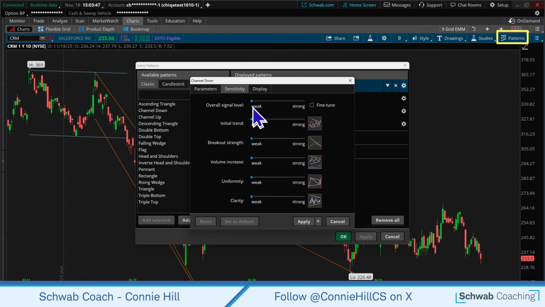Now, if we wanted to, we could just come to the top where it says overall signal level, and we could move this along and it'll do it for each of them. We could make it as strong as we want it. We could maybe put it middle of the road. The other thing we can do is maybe we want to fine tune each of these variables.